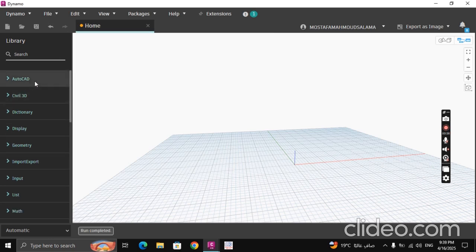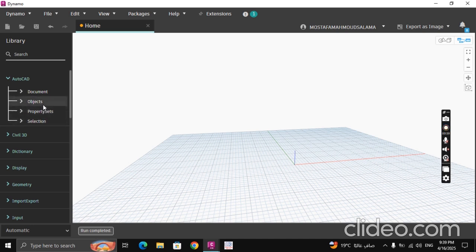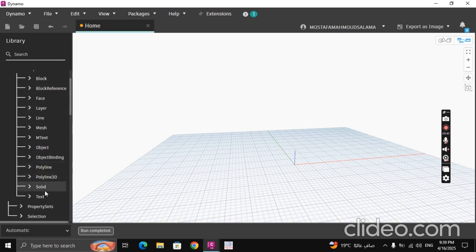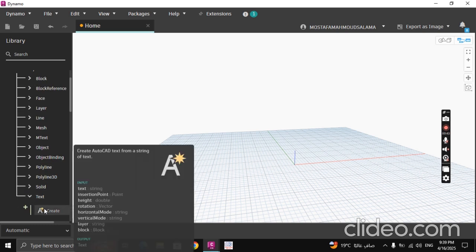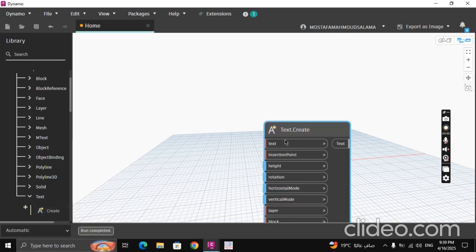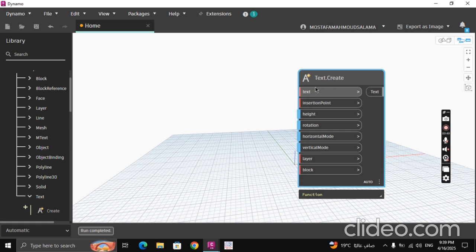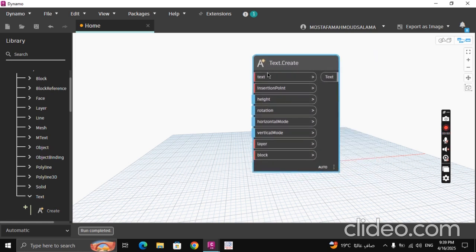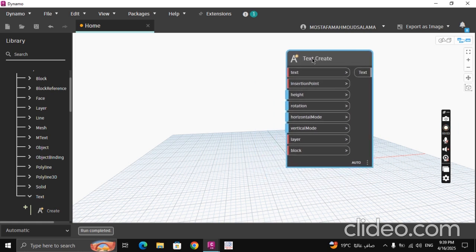Let's see some example here. If you click on the AutoCAD package and objects, and for example text here, if we left click, we will see this node. This is called a node, and we can connect other nodes to this node. The left side of this node is for inputs and the right side of it is the output.